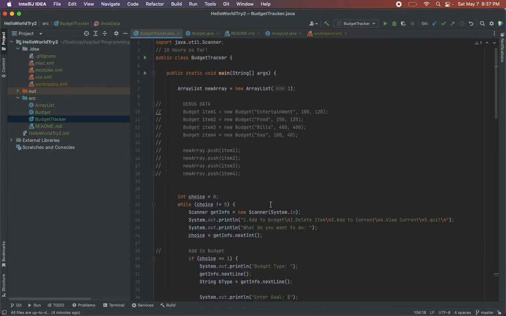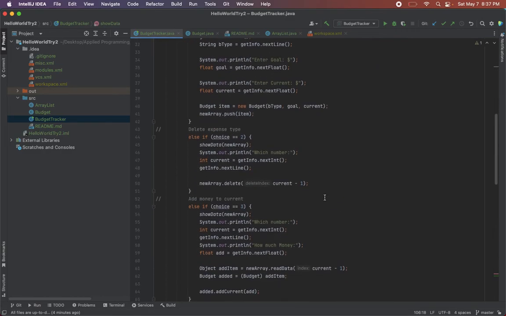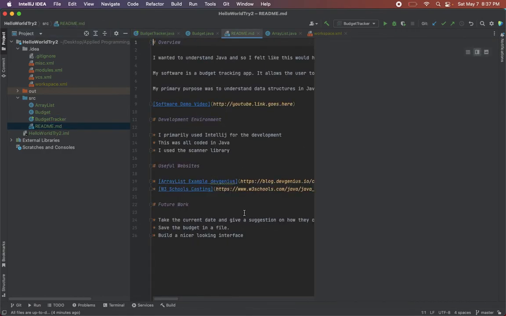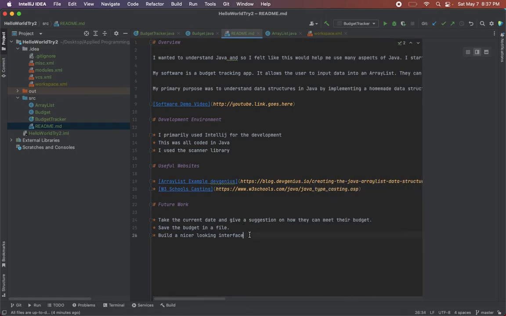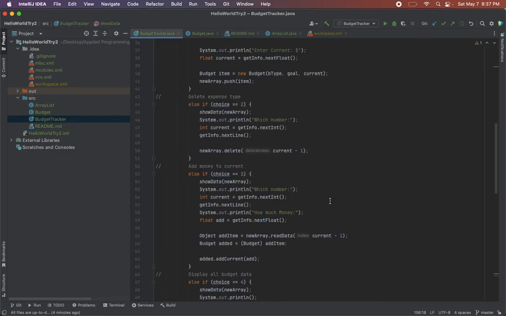Things that I'm planning on adding: a file system so it can store your data over time. That should be pretty simple. Another thing I want to do is have it calculate what day of the month it is, and then divide your budget into separate days to tell you if you're on track for your budgets or not. Trying to think if there's anything else I wanted to add. Oh, here, my README file. Oh yeah, I wanted to learn how to use the interfacing system sometime. Make it look a little bit nicer. That's just about it.